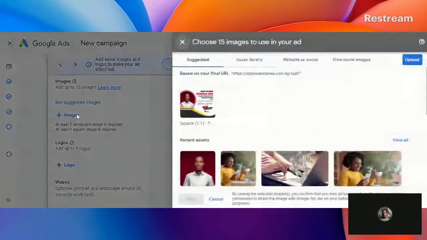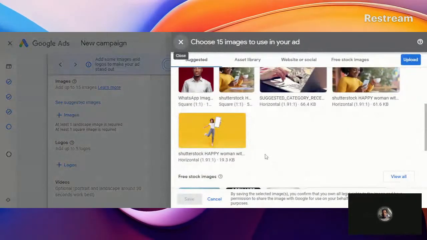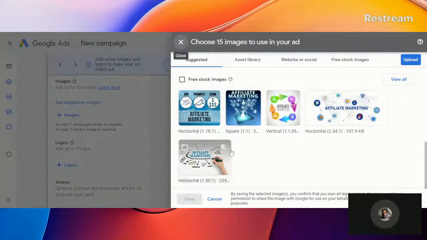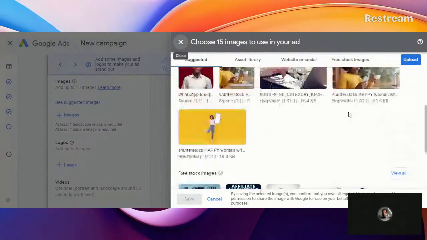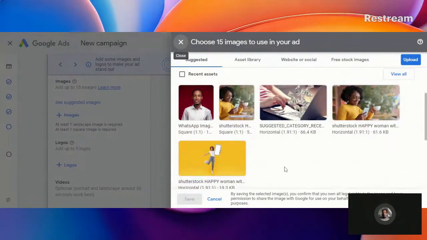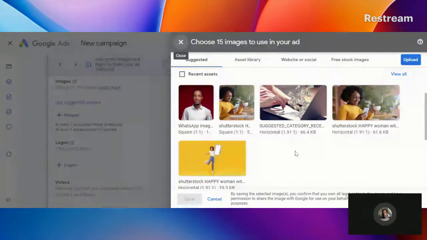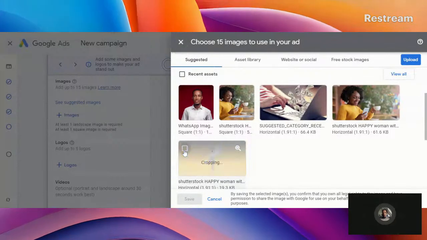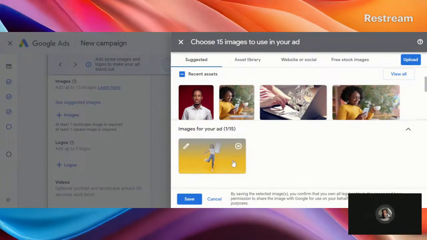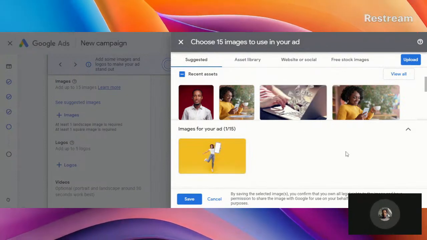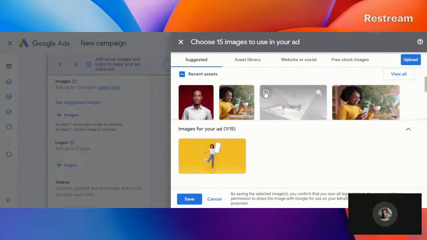So from here, this is where you choose the kind of images you want. You can see these are the images I have: free stock, free affiliate marketing. Now this girl looks like somebody from Abia State. Anyway, she's happy, she's with her phone. Something like this, you can choose it. I've added this image on my campaign already. I selected it. Now I have another, which is this guy pressing a laptop and money is coming out from the laptop.